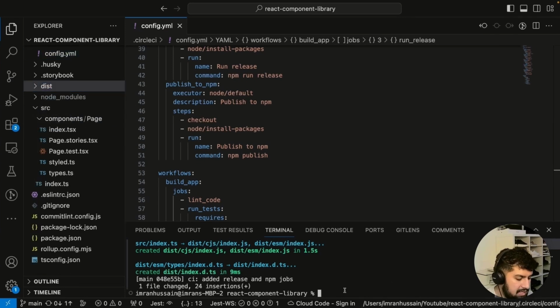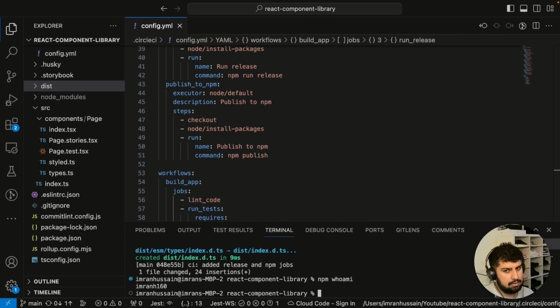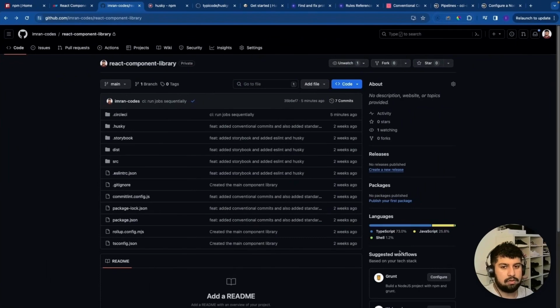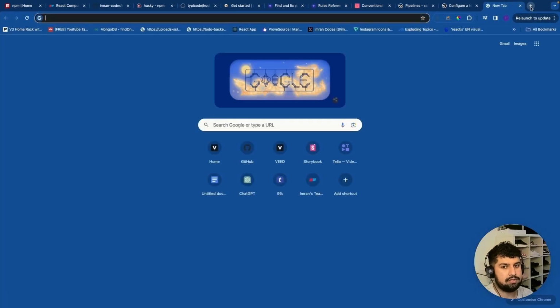So in here, what I also want to do is check if we are actually logged into npm, and the way to do that is with the command npm whoami. So let's check whoami, and I should be logged into another account. So let's go ahead and check, and now you can see here it says this is my account. So what we want to do is go into npm itself, and we want to log into a new account. So let's create a new account. I'll show you how to do that next.